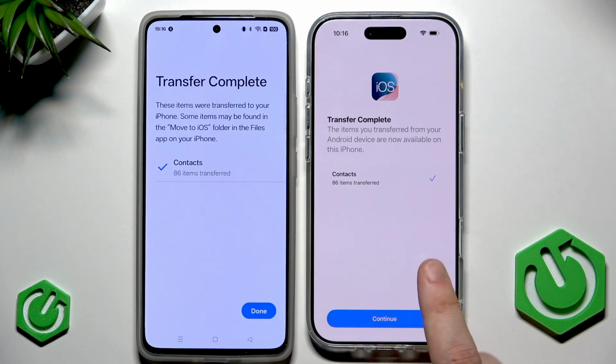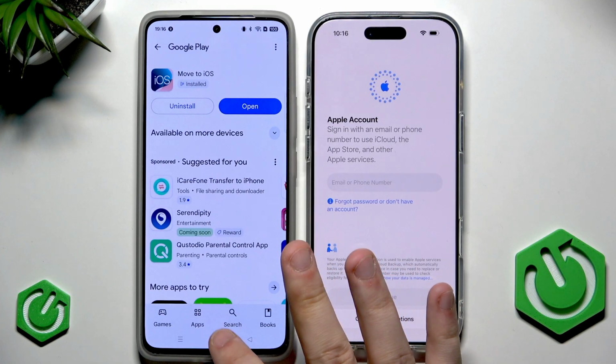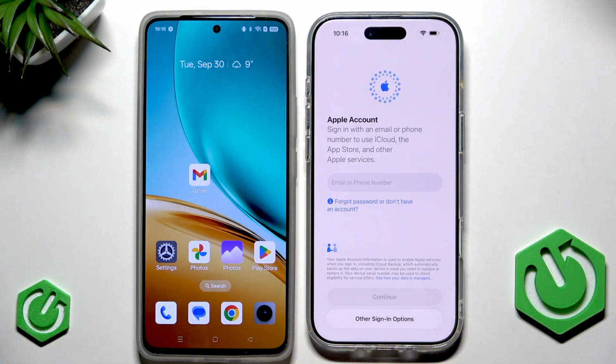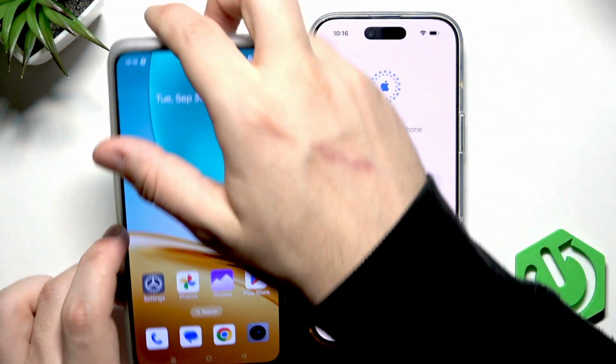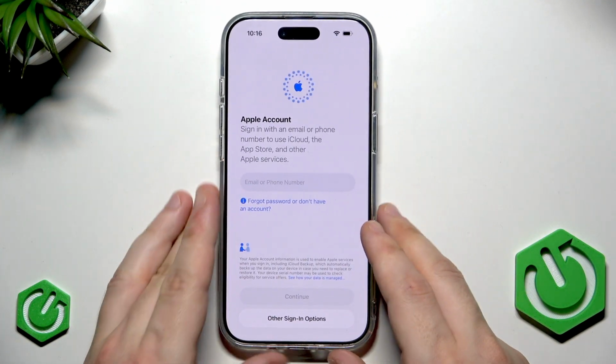Alright, it has been done. Click on continue on your iPhone. Click on done on your old device. And that's all that we had to do on our old device. So I'll place it next to me because we won't be needing it anymore.